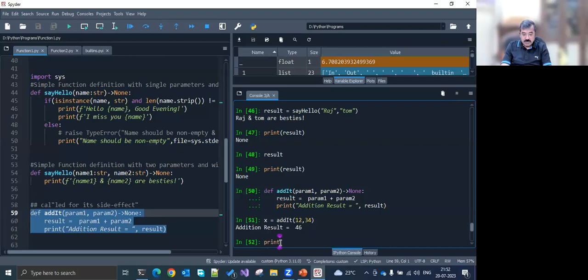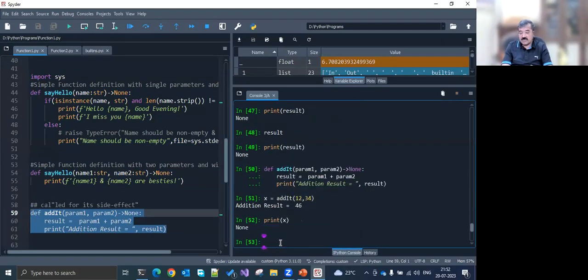But if you check what is stored in x, then x has None. It did not return any value. It printed a value. It performed some operation. Functions are called primarily for three reasons. Okay. One is for the side effect. Now what is a side effect? When you call a function, it brings about some change in the environment.